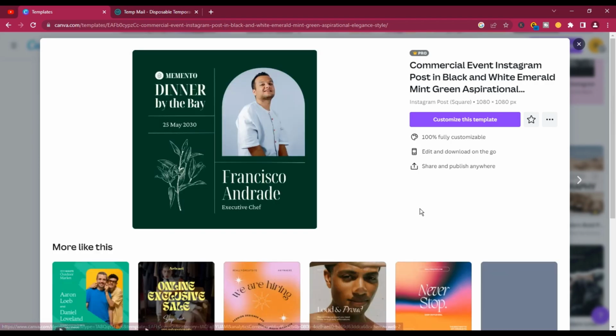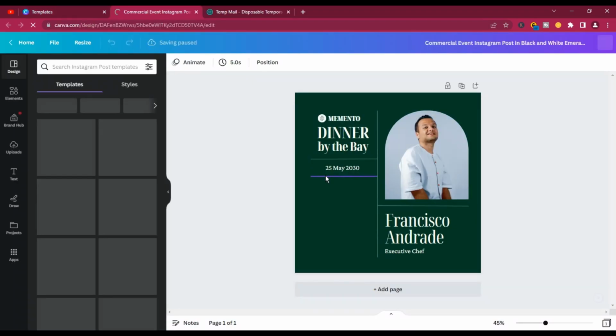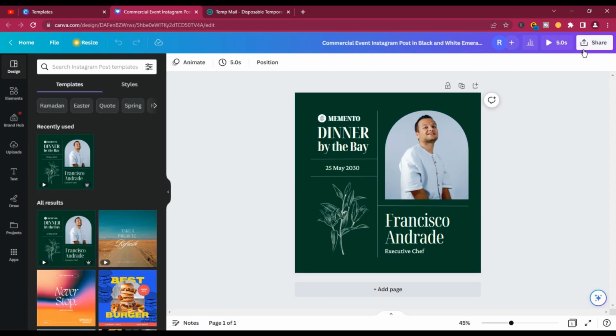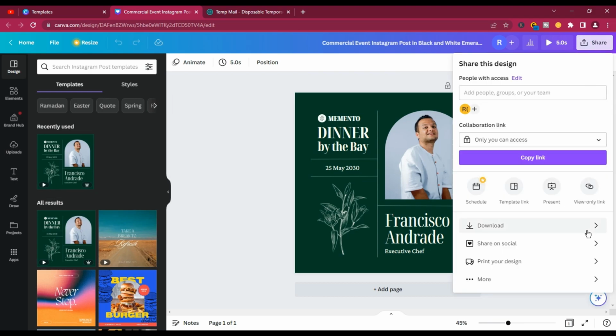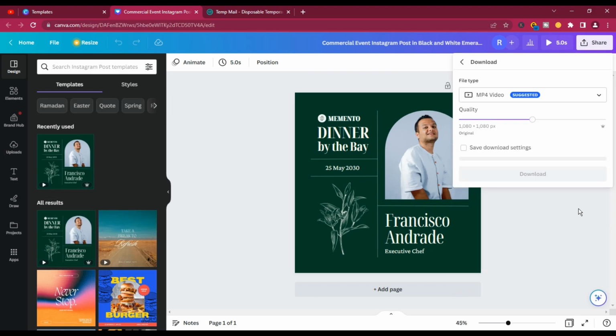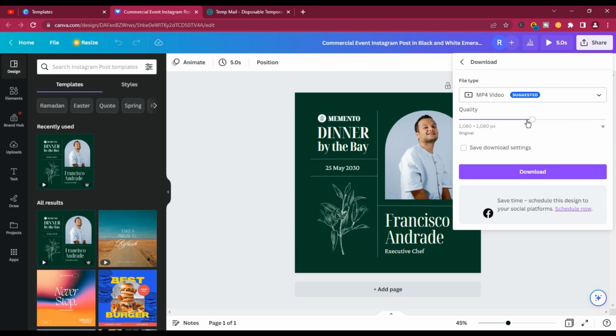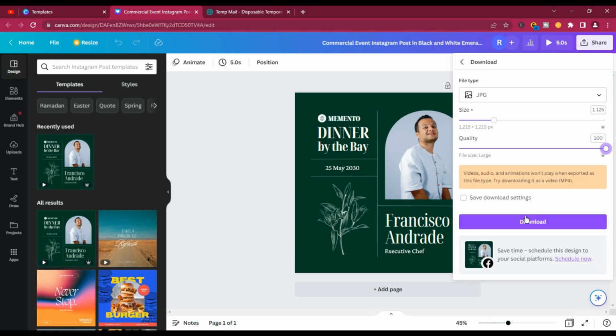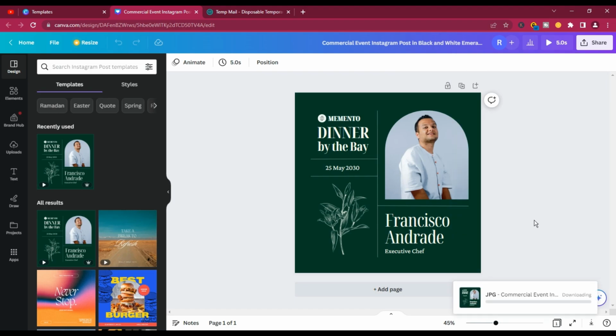You can see that this is the Pro template, and we are going to edit it and save it. As you can see, our Pro template is opened. We have to save it and increase its resolution to the maximum, which is only available in the Pro version. As you can see, I have increased its resolution and clicked download, and now it is downloading on my PC.